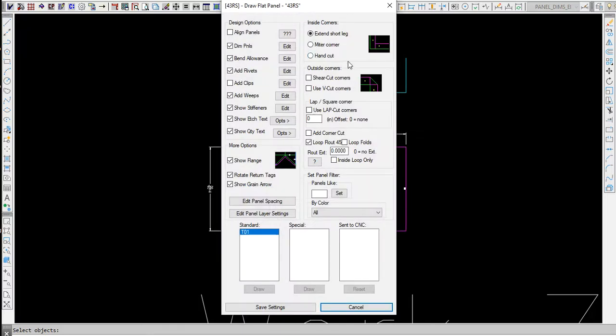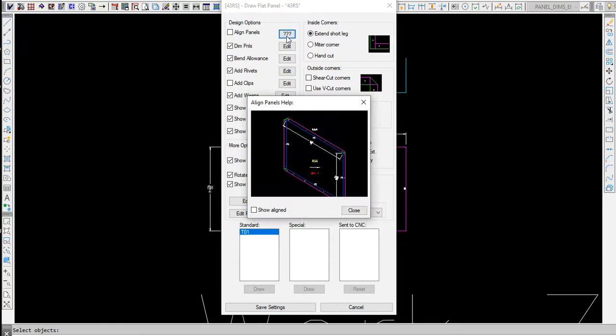Here's the main dialog. Now, there's so many things that you can do to the panel or not do to the panel, so we're going to go over these. For example, the first item here is align panels. What the heck does that mean? Well, the question mark is because I don't know. So you click on it.